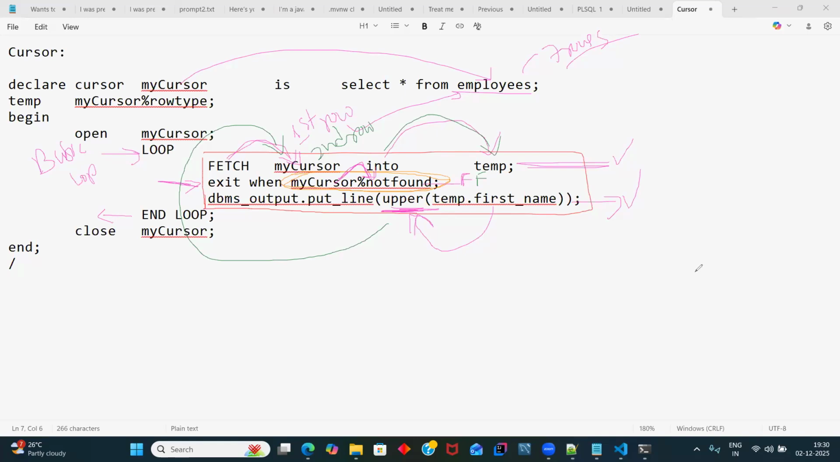Okay. Now let me use blue color. And guys, this is the third time. Now third time, the third row will be picked, and again the condition will become false. The third row first name is also printed in uppercase. Like that, guys, it will show 7 times. After the 7th first name is printed, then it will try to fetch the row, after the 7th row I'm talking about. Now guys, your cursor will definitely go to the not found case.